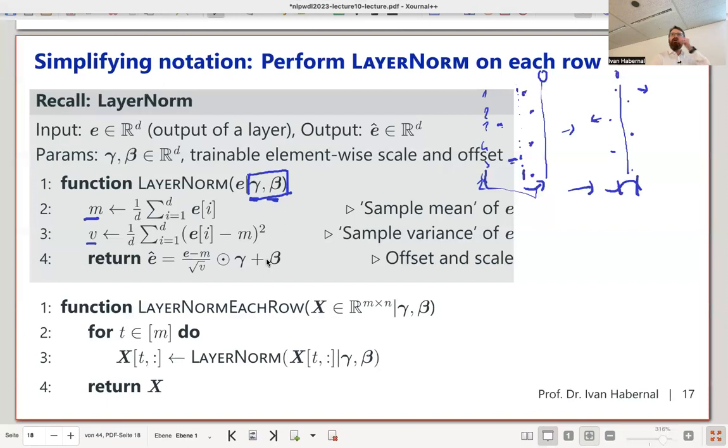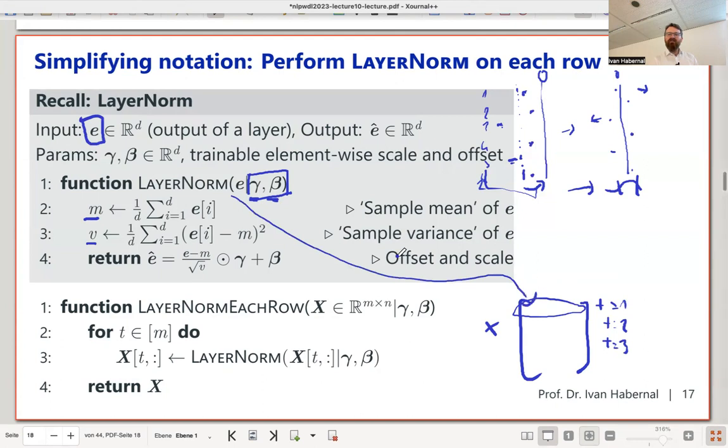Okay, any questions? So this is done on one vector. And what we are actually doing in layer norm, I call this here layer norm each row. If you have a matrix, the X matrix, with token 1, token 2, token 3, each one is a vector. We apply this layer norm to each vector independently, and that's it. Okay, so it's just per row.